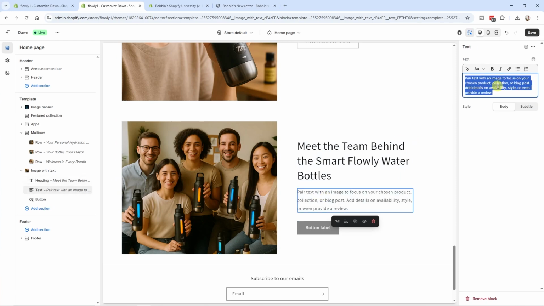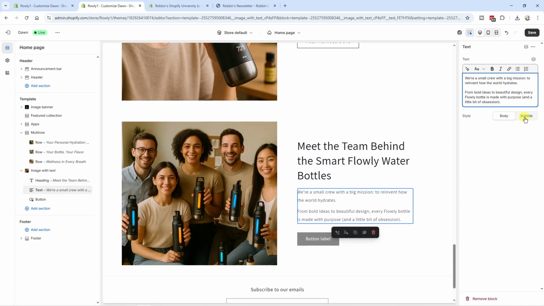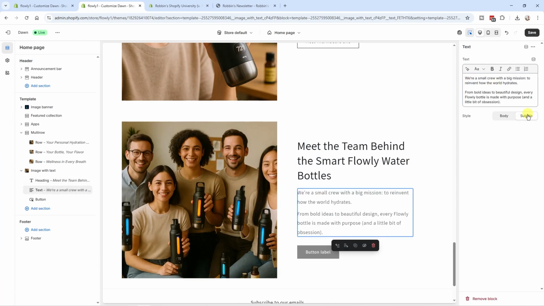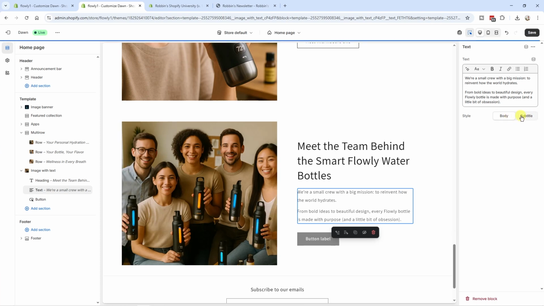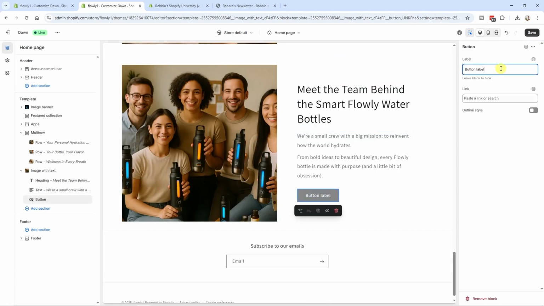I'm gonna click on it. I'm gonna tweak it to something like this. We can make it bigger if we want. We have to click the subtitle here instead of the body. Then we have the button. So we can tweak the button label to something like meet the team. And then we have to add a link to the About Us page, for example. But we haven't created that page yet.